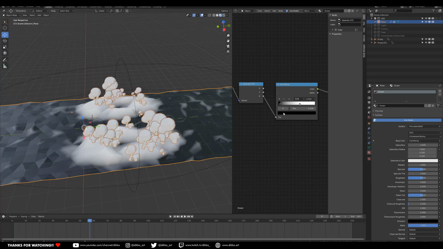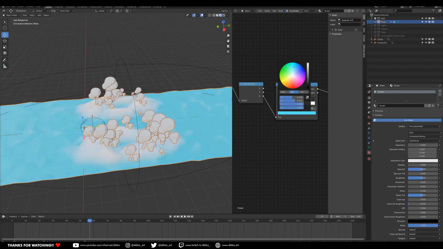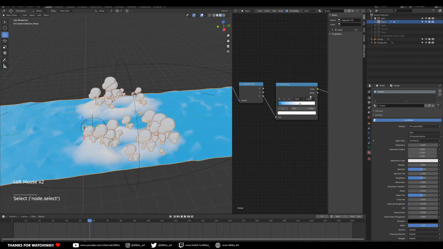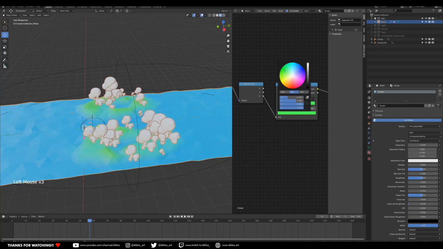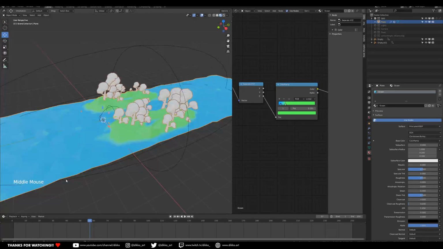So what we could do now is switch the black value to a blue value to equal water, and the other value to equal the ground. And if we add some things in between, we can clamp that down to get a sharper gradient between the two islands. So now we're getting those island effects.